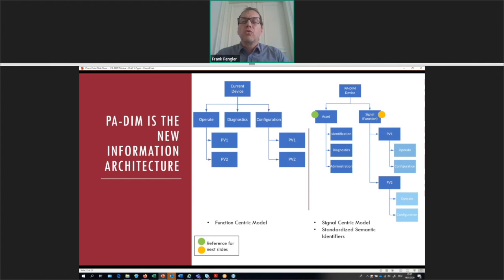You need to identify the device. You would like to have diagnostics for the device, which is the device health. And of course administration; one example is that you would like to set the language for the local display. That is covered in another asset. To show it, there are these points: green is the asset, orange is for the signals, as you see in this slide.